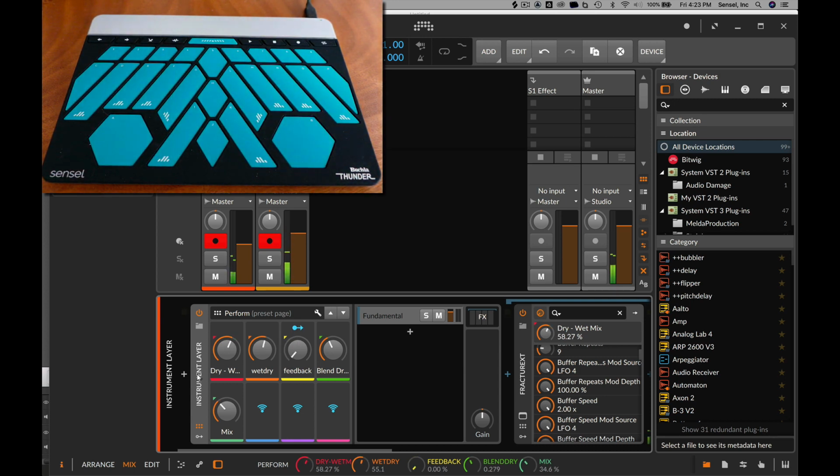Using effects control along with the completely unusual tones you're going to get from Fundamental. So that's an overview of how to use the Thunder, why it's cool, and some clues on how to get around Fundamental. I hope you enjoy it, and have a good day.